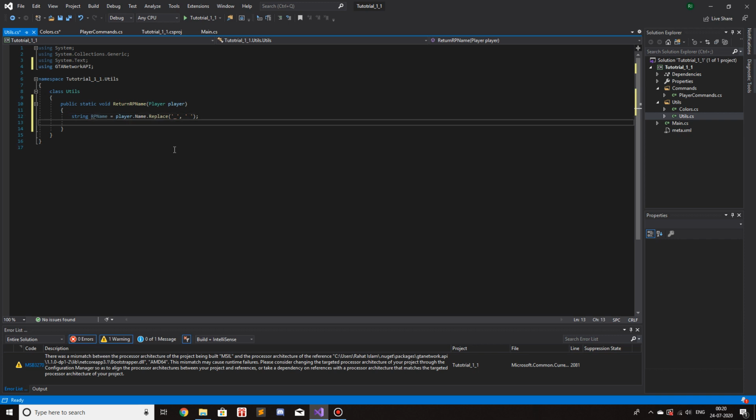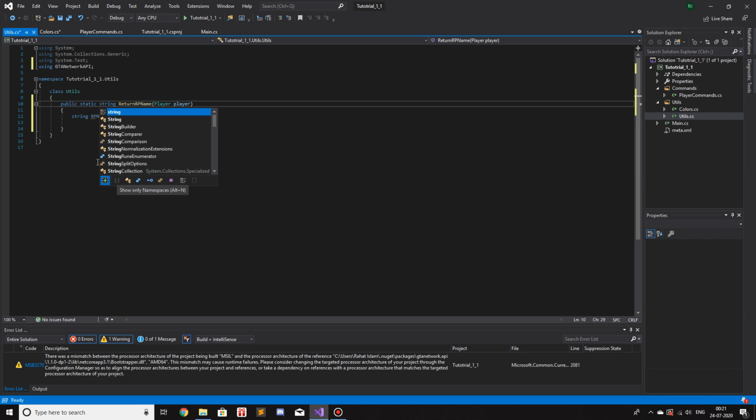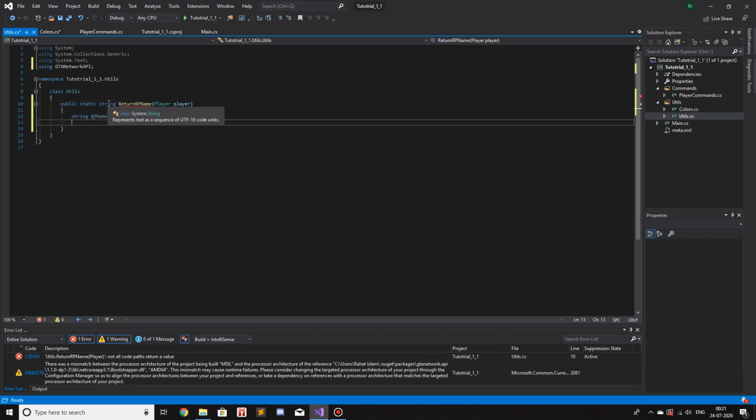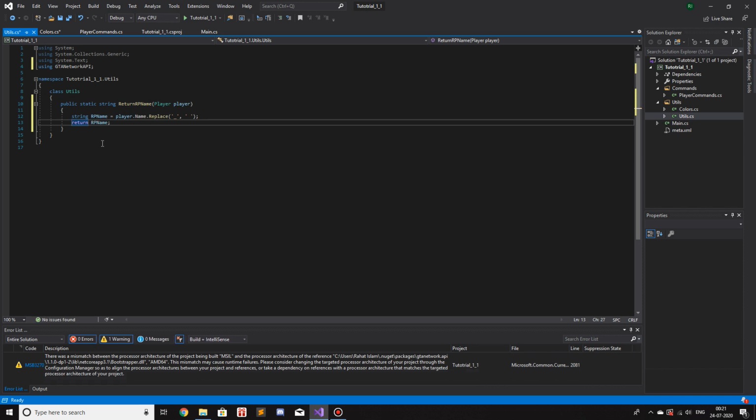And now we need to return this. The function needs to be able to return. You can see over here that the return type that I've presented it with is void, but I want this variable rp name to be returned. So instead of void, I'm going to change the return data type to string, and then I'm going to return rp name. Our function is done. This basically returns the name without any underscore.